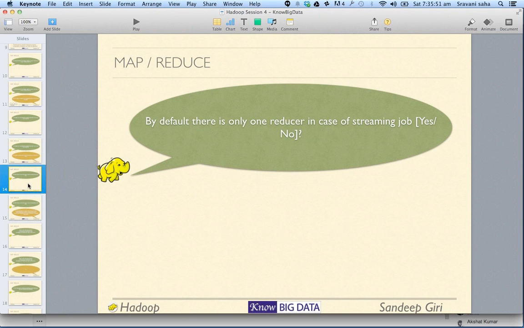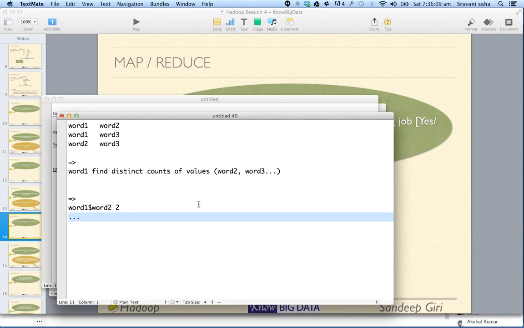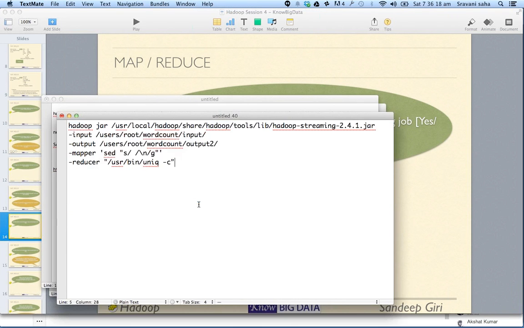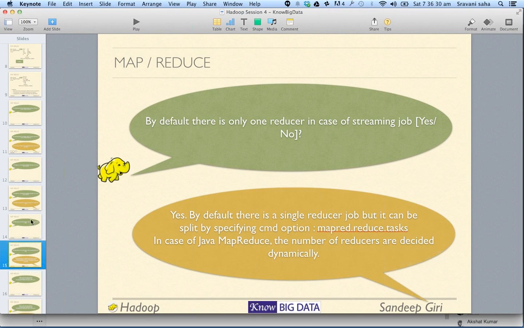By default, there is only one reducer in case of a streaming job. A streaming job means the one which we just demonstrated; so far we have only discussed streaming jobs. So by default, there is only one reducer in this case. Deepak is saying yes. Great. So by default, there is a single reducer for the job.